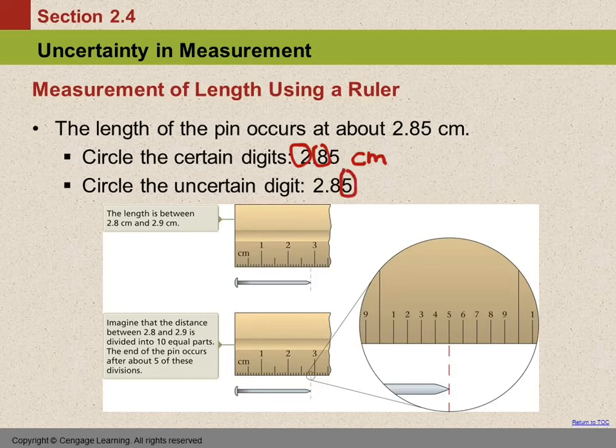Because there, we see it's between 2.8 and 2.9, and we're going to guess in there, okay? Why do we do that? Well, there is information there. It's not absolute, but it's better than just calling it 2.8, because it's very clearly more than 2.8.